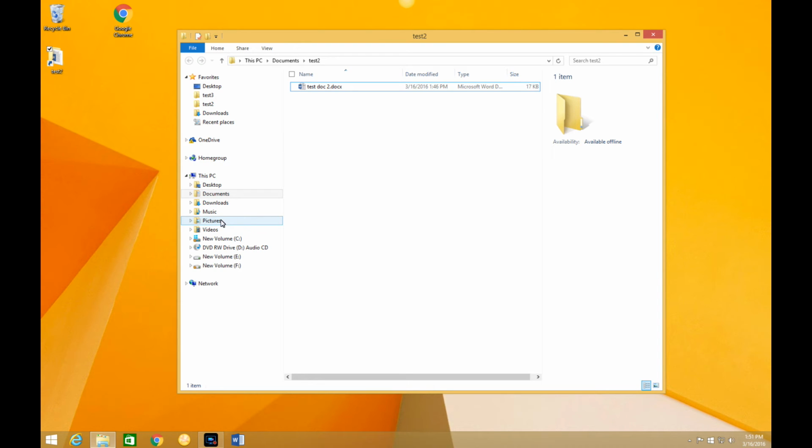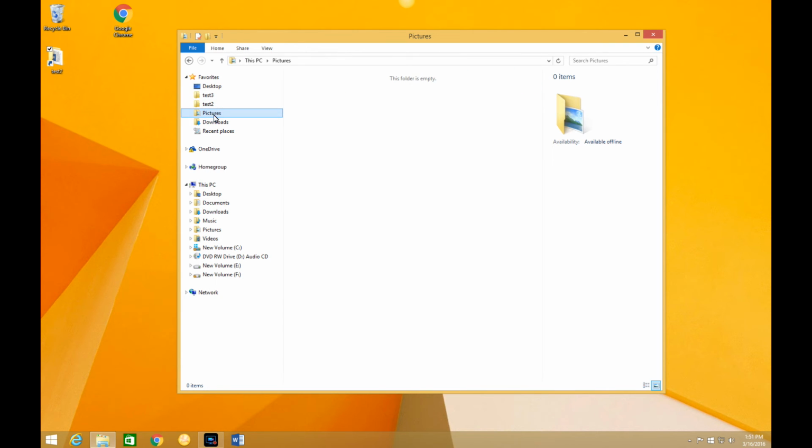So if we want to move pictures, we can move pictures up into favorites so you know exactly where your pictures are at all times. You can do the same with music, any folders you create.